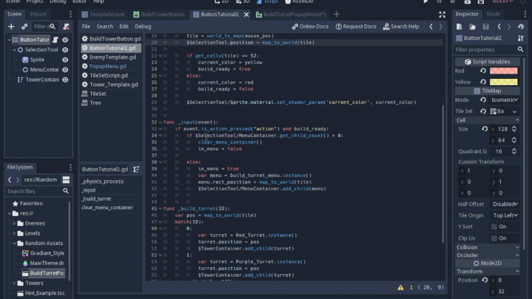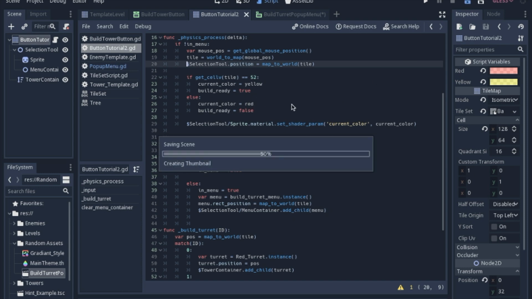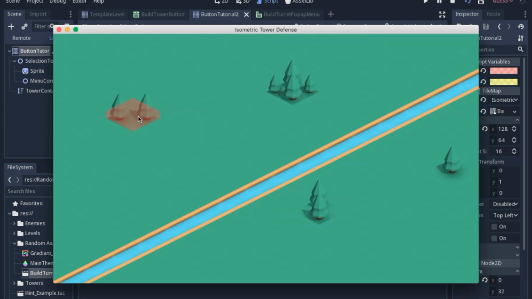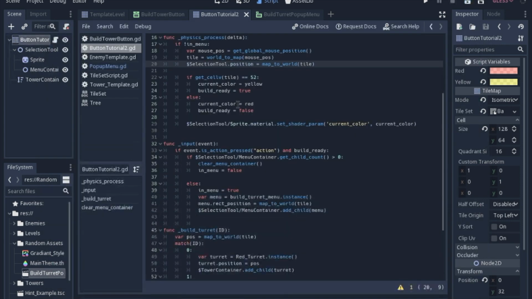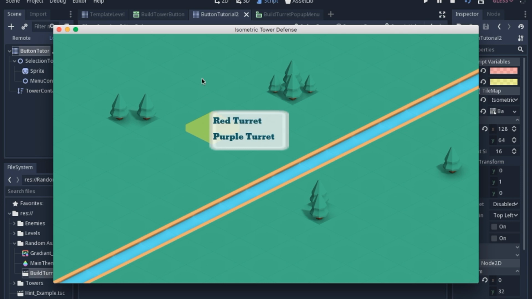So to actually make the menu pop up, I had to go into the input event function. And if I click the action, so the build ready is just the check to see if the selection tool is yellow or red, basically, if you actually can build there. So if you remember, if I hover over the trees, it turns red and I should not be able to pop up a menu. So if it's red, it's also going to not be ready to build. So when I click the button, it has to actually be yellow when I click it to actually build the tower.